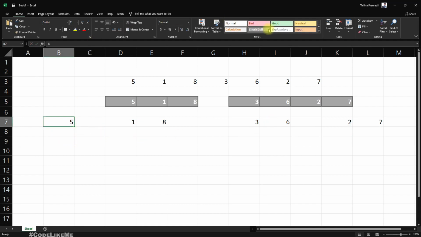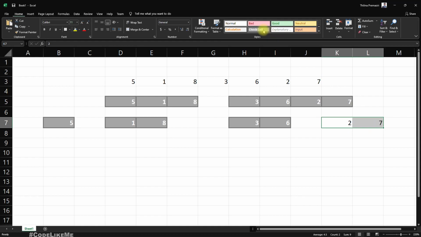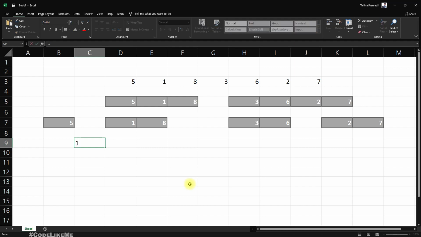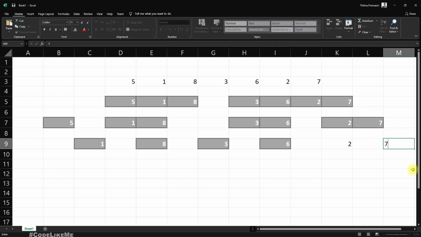So this part cannot be further subdivided, but these 3 can. So these 3 would be, you get it, 1 and 8. So single cell arrays, 3 and 6. And 2 and 7.